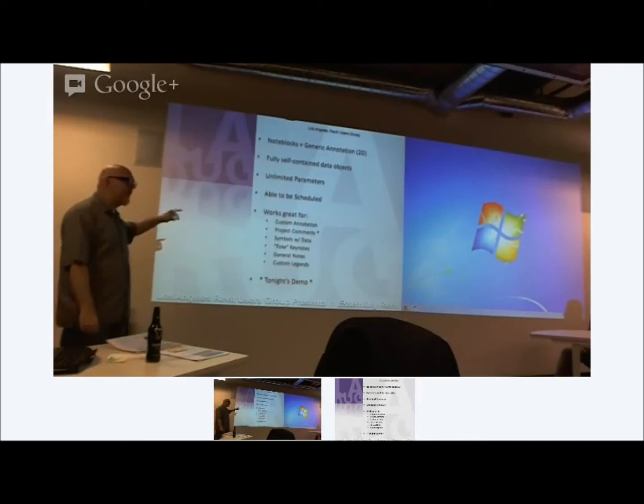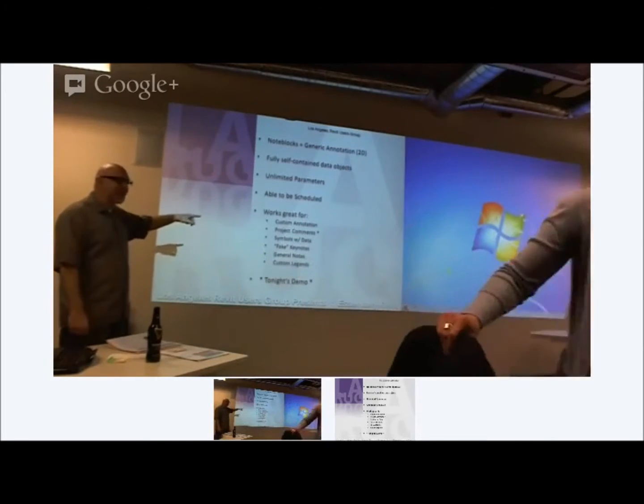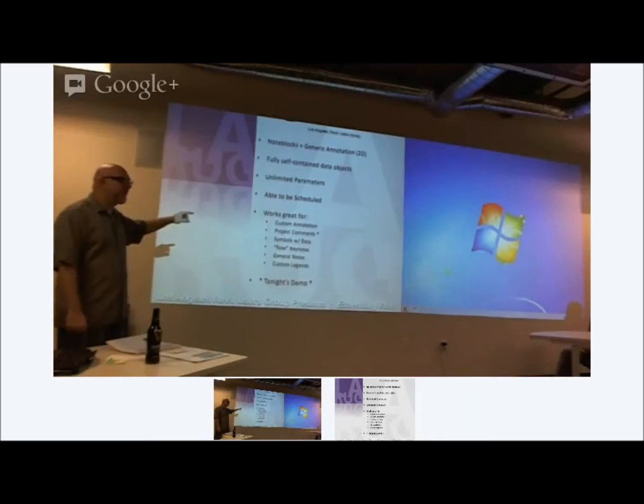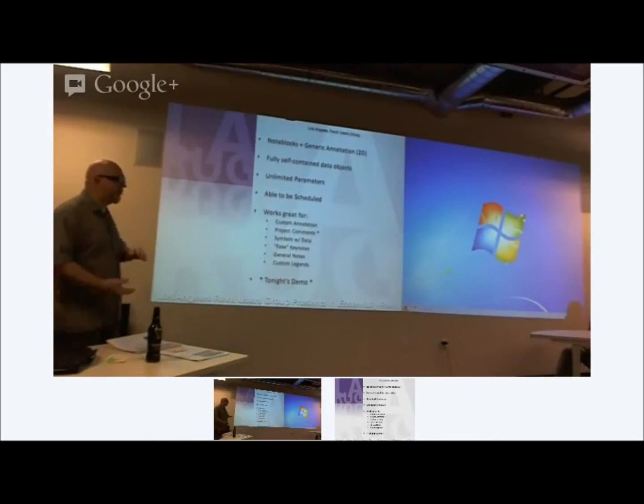Symbols with data, so I can create my own symbols that hold data within themselves. Jay doesn't like this, but you can make fake keynotes, which is what we used to do before we got keynotes. But you can still do keynotes using note blocks. It's just not tied to a list of keynotes. You have to type every keynote into that note block.